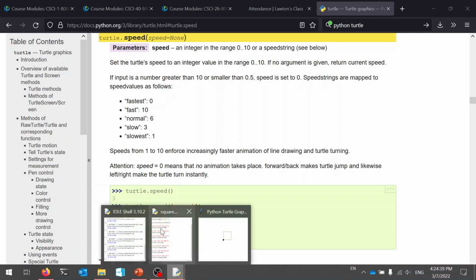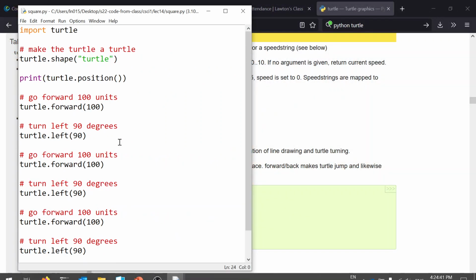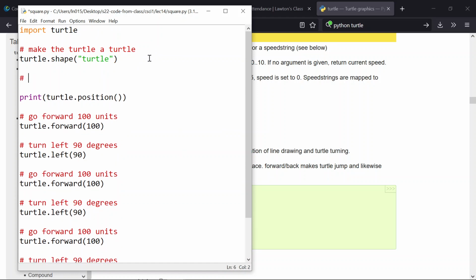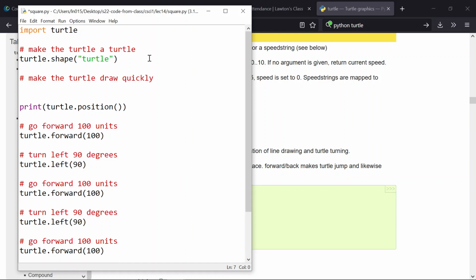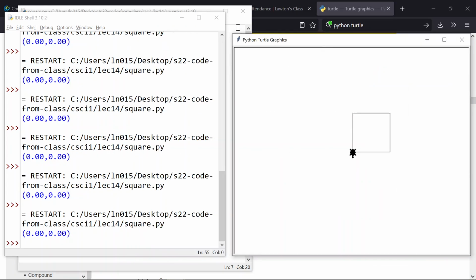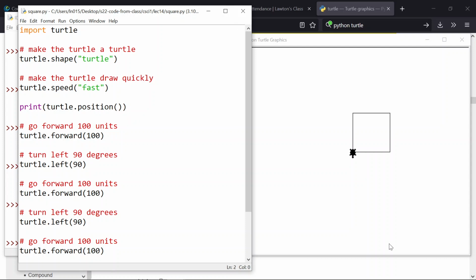Let's make the turtle fast. Why not? We'll do that before he ever starts drawing. Turtle.speed fast. And now maybe he'll draw a bit faster. Yeah, that was super fast. Crazy. So that's something you can do. What else?